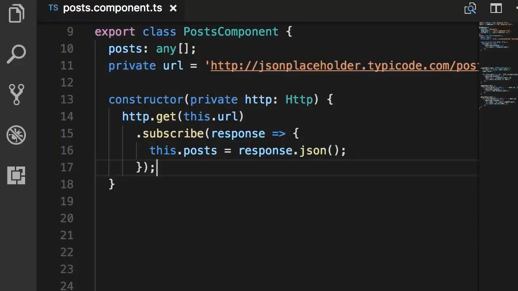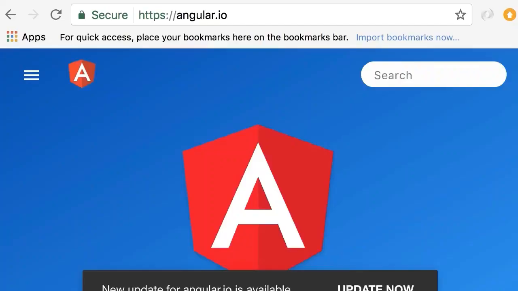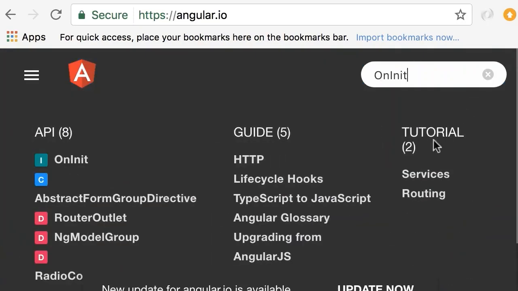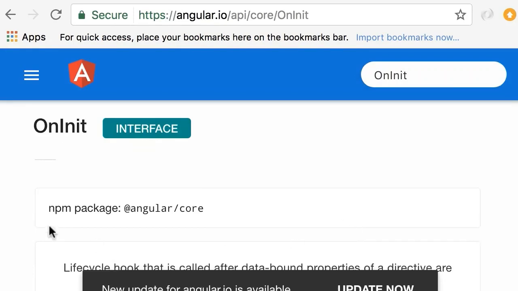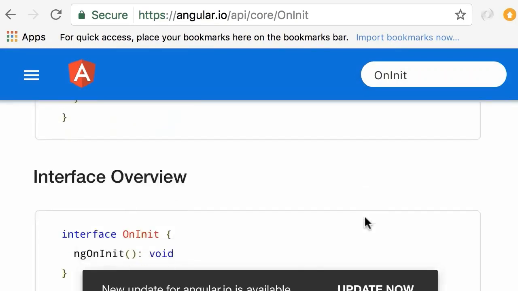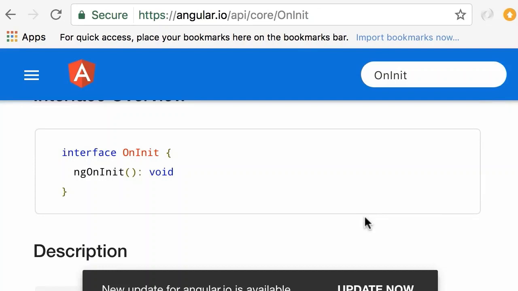One of these methods is ngOnInit. So earlier in the course, when we created a component with Angular CLI, you notice that all our components had something like this, implements OnInit. So on Angular website, let's take a look at this OnInit interface. You can see this interface is defined in Angular core library. And this is the shape of this interface. So this interface declares a method called ngOnInit, which takes no parameters and returns void. And this is the method that Angular will call when it initializes our component.